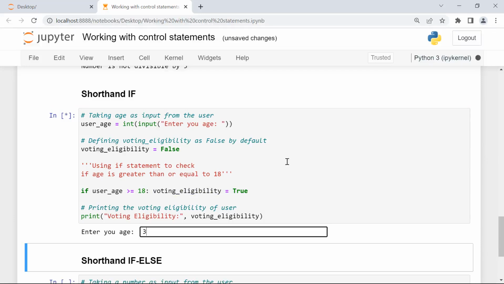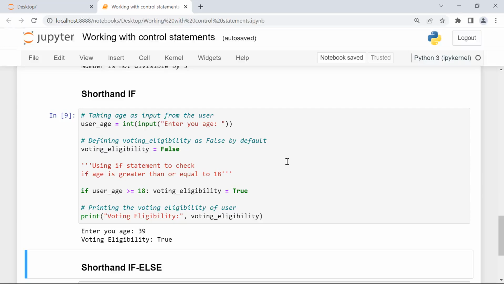So if I run, let's put 39 as input, hit enter. You can see it is working absolutely fine. Voting eligibility returns True.